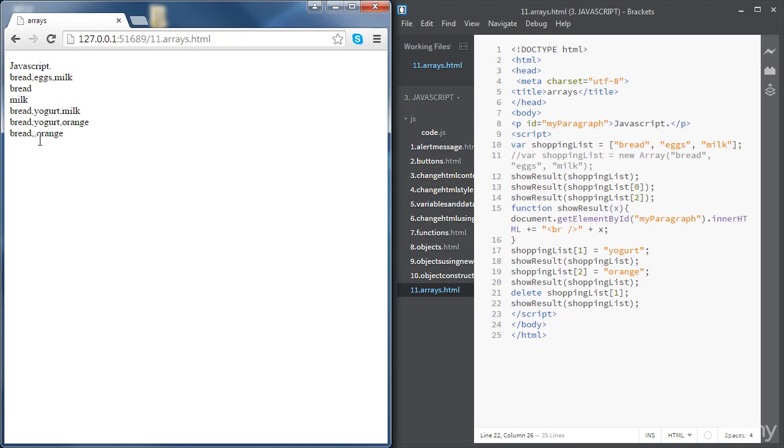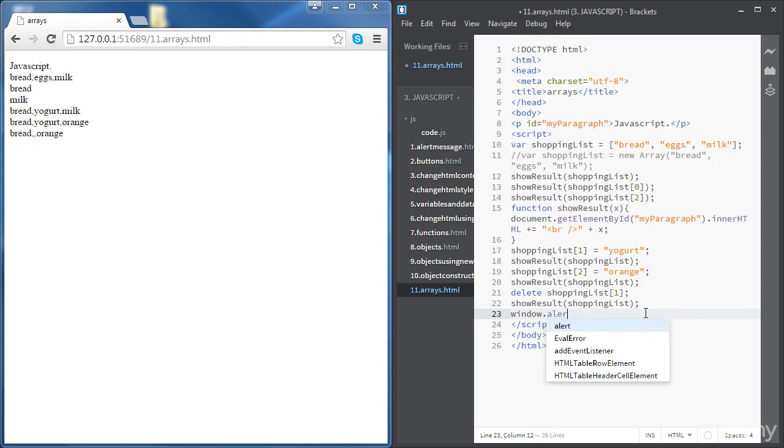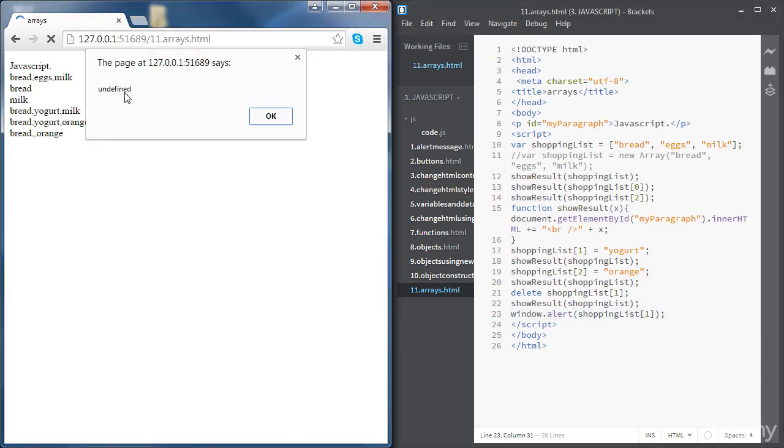Okay, so let's create an alert message where we want to see this element. So shopping list index 1, and see what we get. So it says undefined. So basically it doesn't find any item there because it's undefined. Basically we just deleted the value of this item. So there is another function that will delete the item completely, using the splice method.